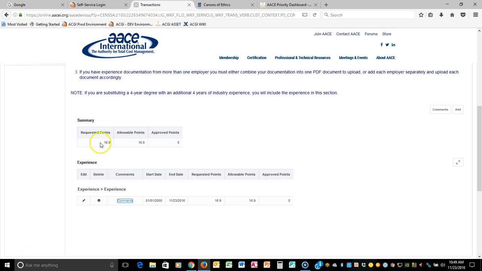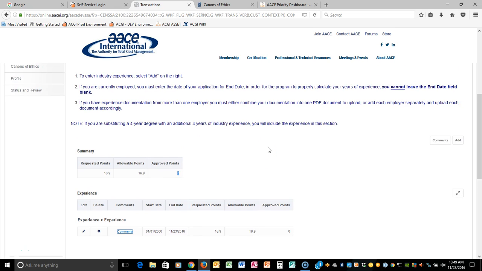And as I said, you will see that the 16.9 requested points is representing the years of experience that I put in from 1/1/2000 to 11/23/2016. You will notice that there are no approved points. That means because you are in a pending status, your application has not been submitted, so therefore nothing is approved. This is just what you're telling us.